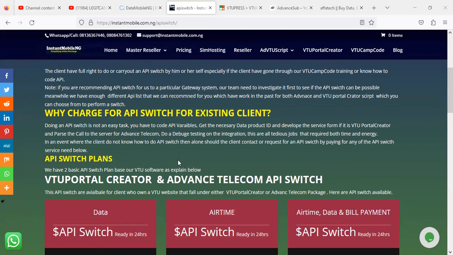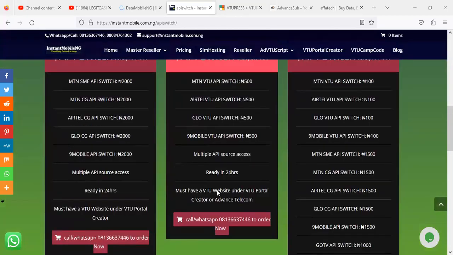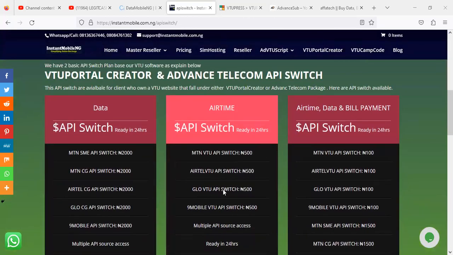Now on this page, you can see the API switch services, how much we charge for each API switch. But if I would advise, make use of this video, which you have actually seen, to be able to do the API switch yourself to and fro, because you can do an API switch today. Tomorrow you see another website that you think is best for you. You also do it using this video.